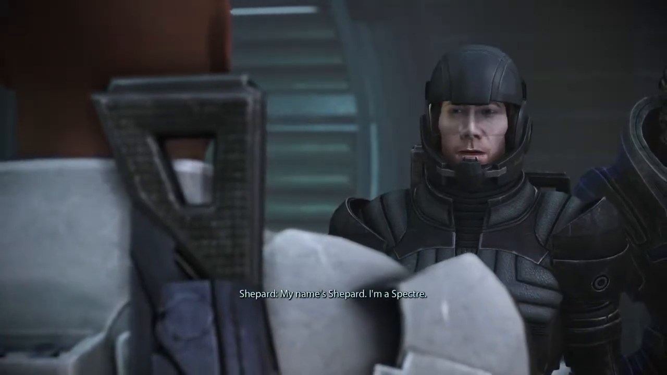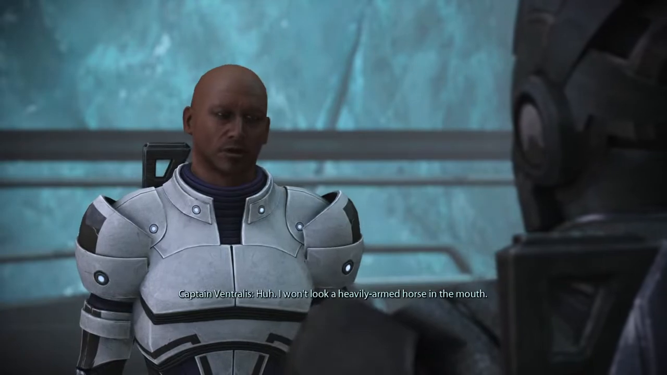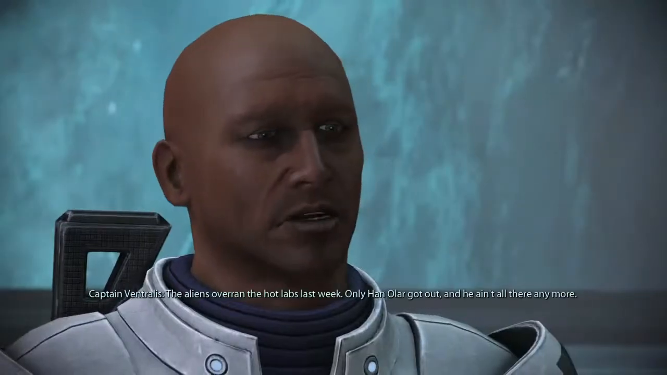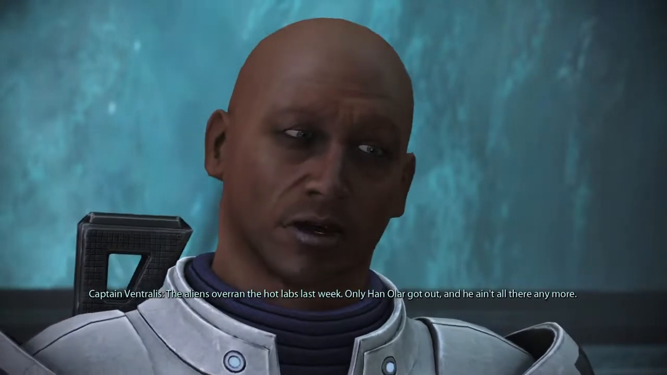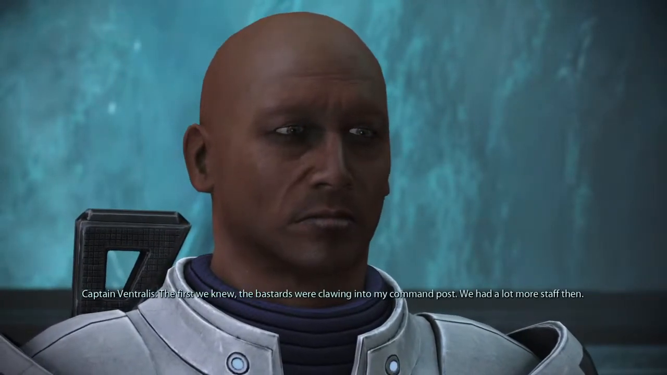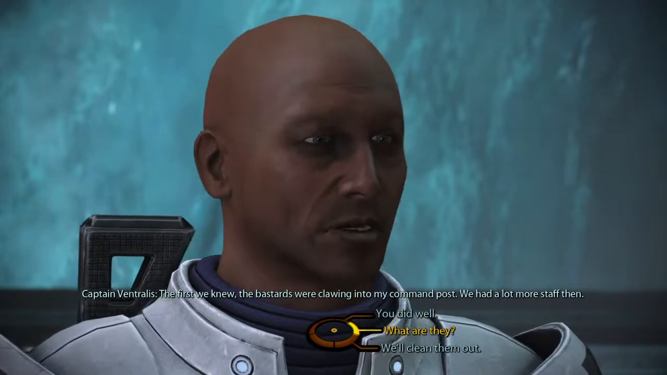My name is Shepard. I'm a Spectre. Huh. I won't look a heavily armed horse in the mouth. The aliens overran the hot labs last week. Only Han Olar got out, and he ain't all there anymore. The first we knew, the bastards were clawing into my command post.